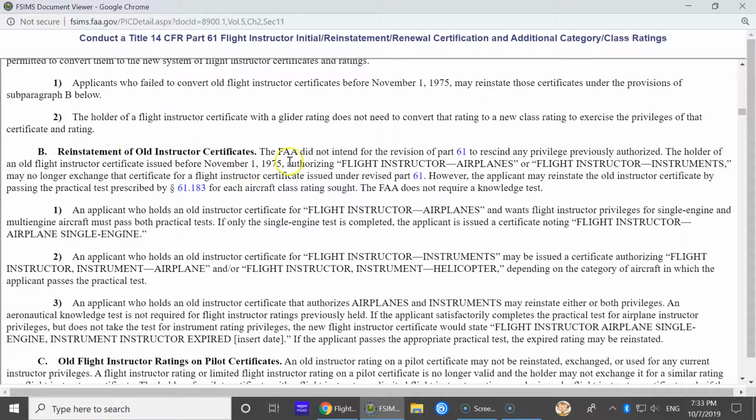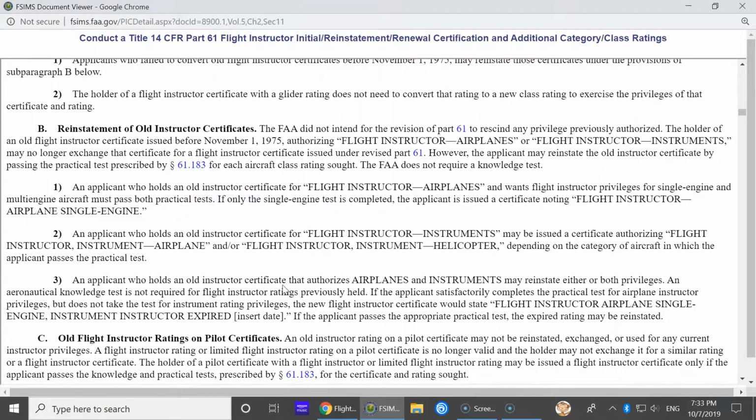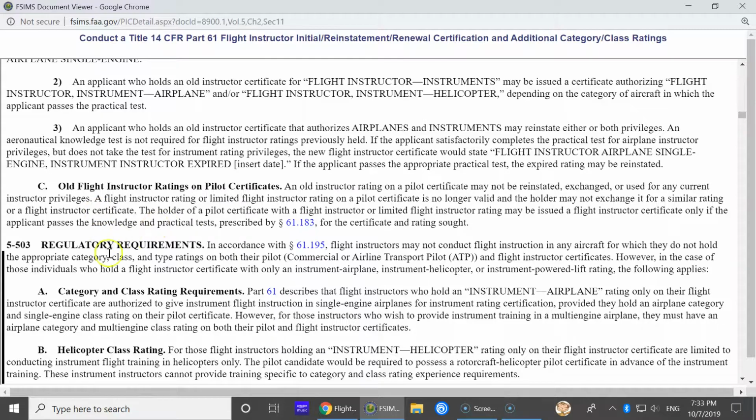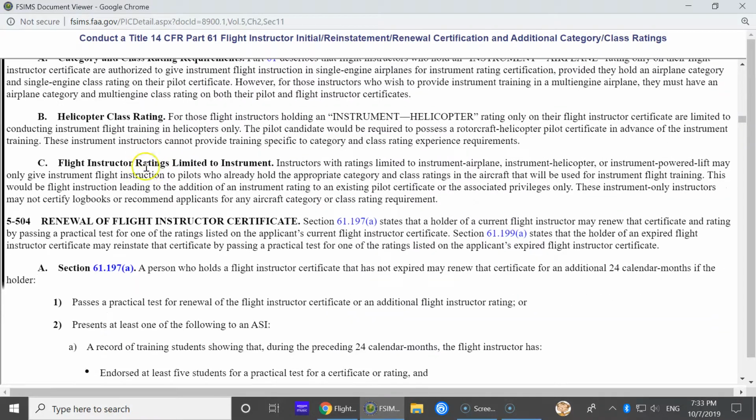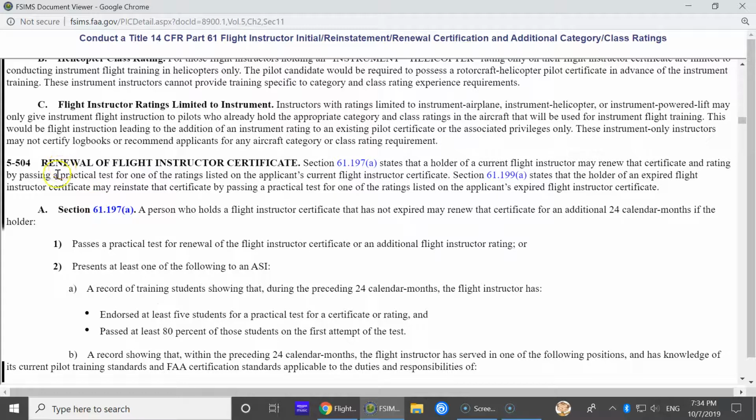Reinstatement of an old instructor certificate. This is covered in 61.199, but not in detail, but it does here. So if you want more about those old instructor certificates, there it is. Let's see, old ratings, regulatory requirements. And of course, for 61.195, they must meet all the requirements of 61.195. There's exactly what they need to do. We don't care about the helicopter class. Renewal.